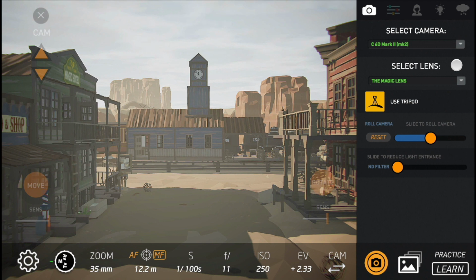For the next video, we are going to see about lenses, because this is the most advanced simulation inside the Magic Camera 3D Simulator. Let's move on and see you soon!